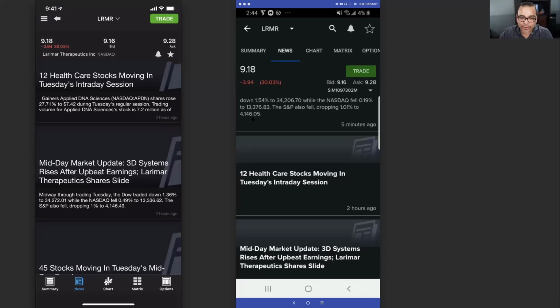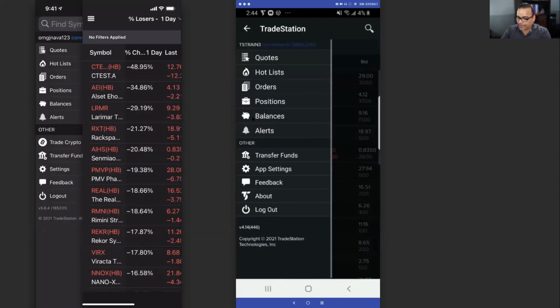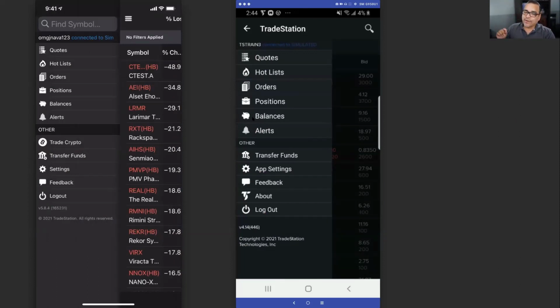Let's go back to the main menu here because I'm running out of time and I want to show you a couple more things that are part of the application. So we have the hot lists, we have the orders, which is very self-explanatory. It just tells you what orders you have placed, which ones were active, which ones were canceled. Positions is where you find the positions that you have open in your account.